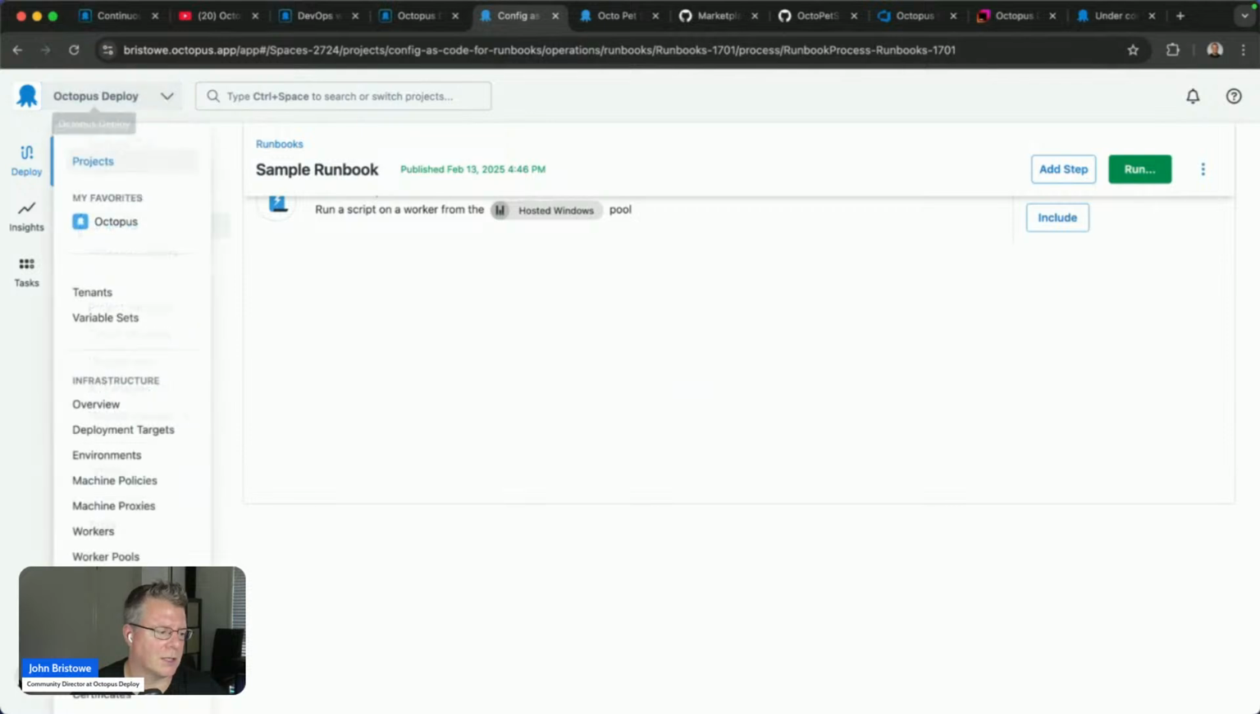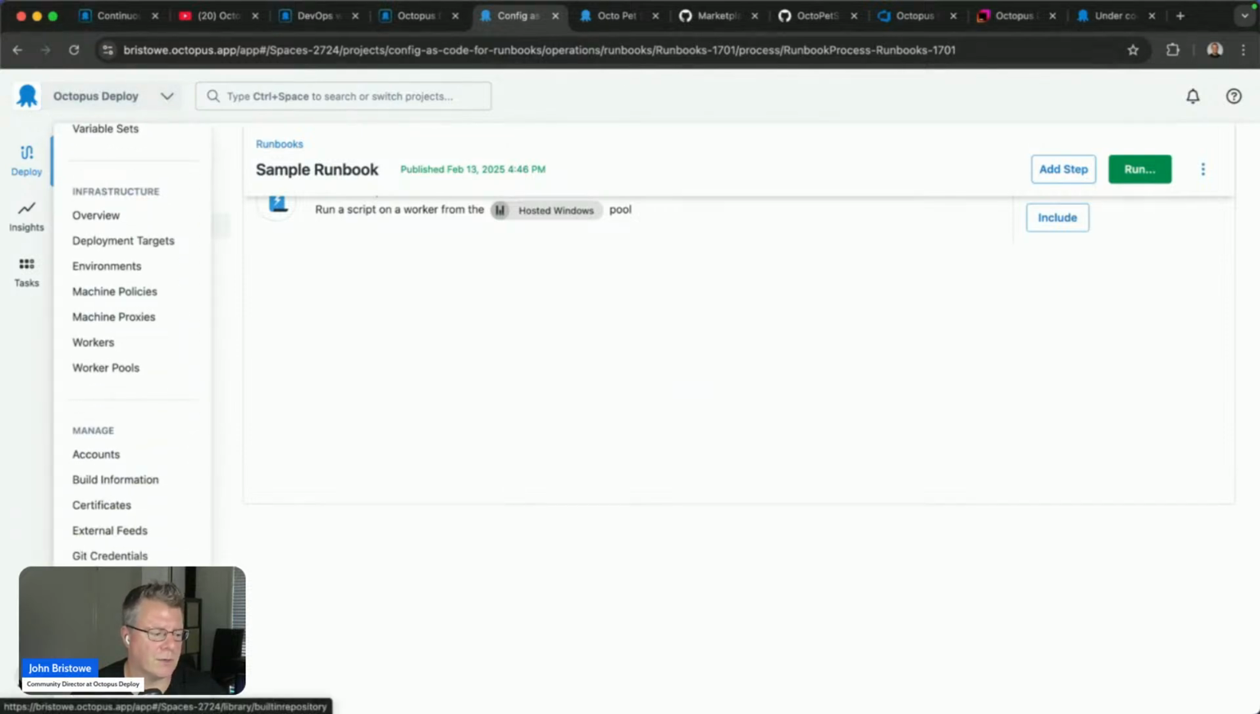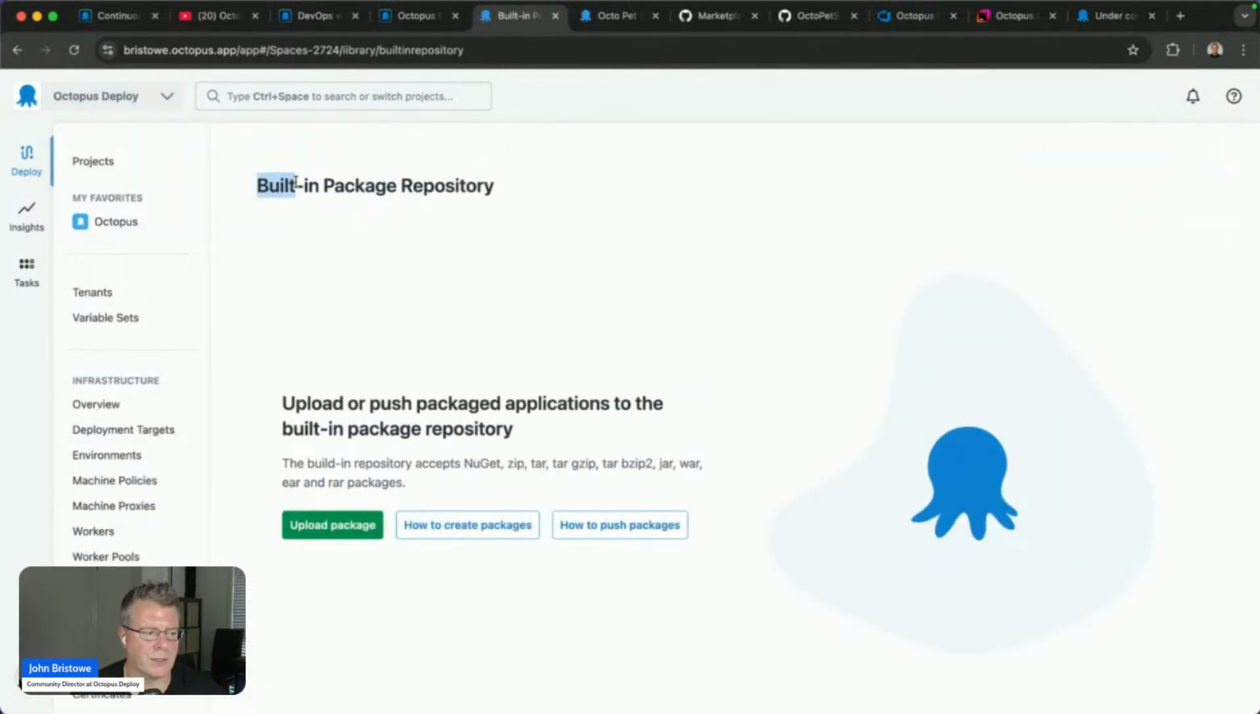If you jump back into Octopus itself, there's a bunch of ways in which you can integrate them. So our package repository, which is here, allows you to upload all kinds of file types that you can use in concert with the deployment process. So jar files, tar files, zip archives, NuGet packages, etc. When you push them here, you make them available as part of your deployment process.